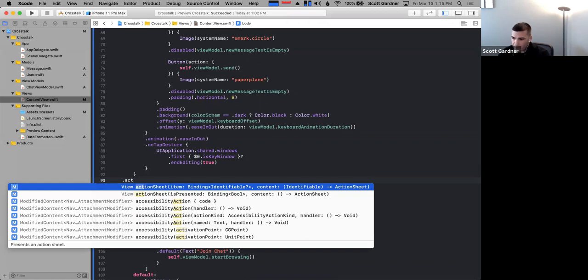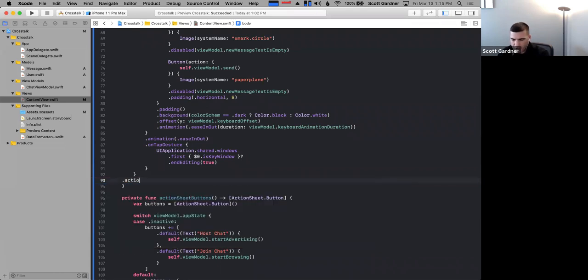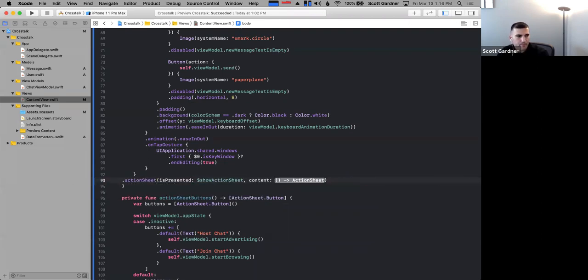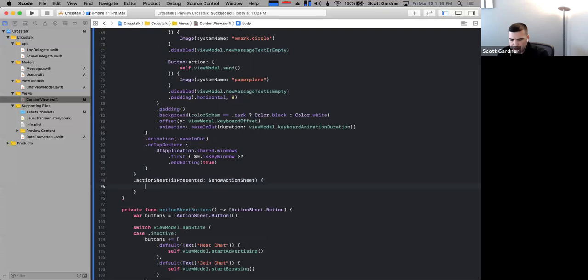So this is the actual action sheet that's going to display those buttons that we created, that method right below it to create our buttons for us. So action sheet, and that's the wrong one, action sheet. And we're going to use the one that has the is presented initial parameter. And we'll use this binding. So we have a binding here when I use the $ to reach to the show action sheet binding. And the content of that, you can just delete that and then implement the trailing closure syntax instead.